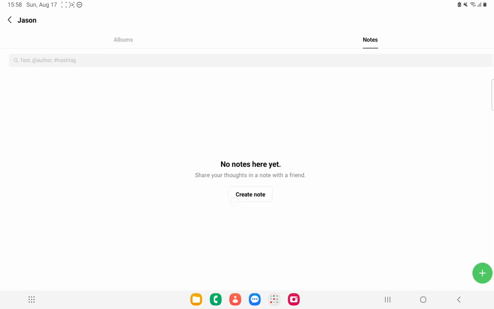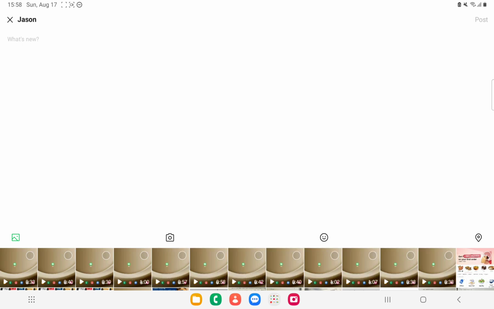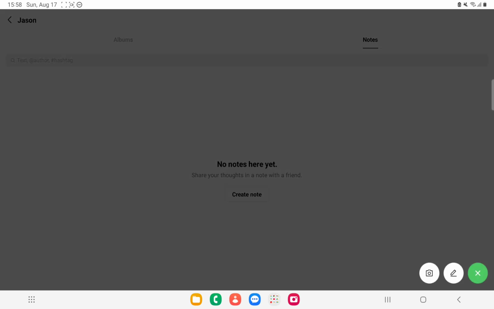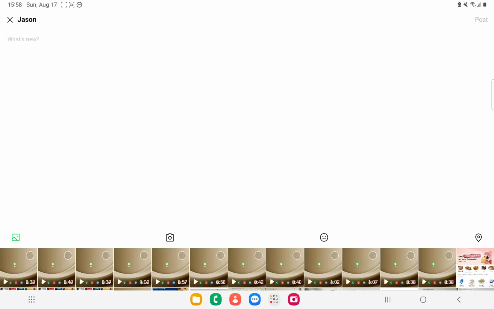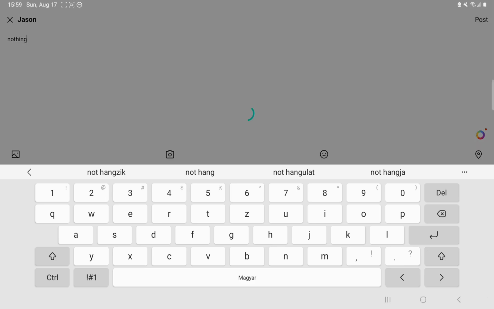Here you can create a new note by tapping here or on the plus icon. You can post a picture here, or you can just write something like nothing, which is very useful, and tap on post.